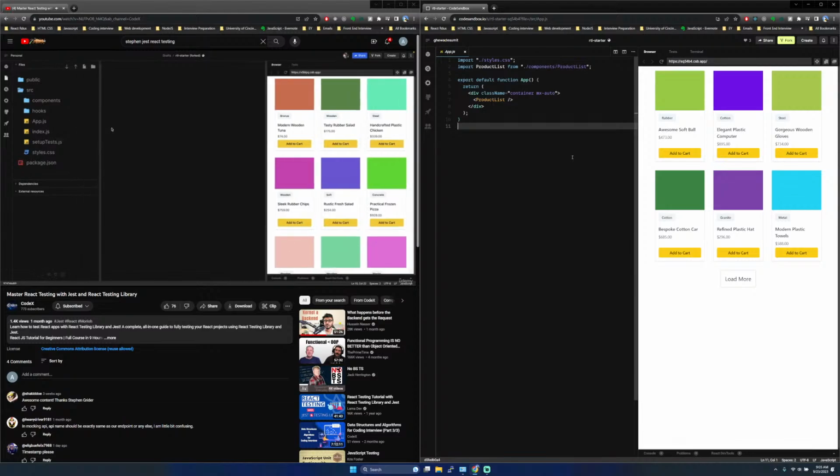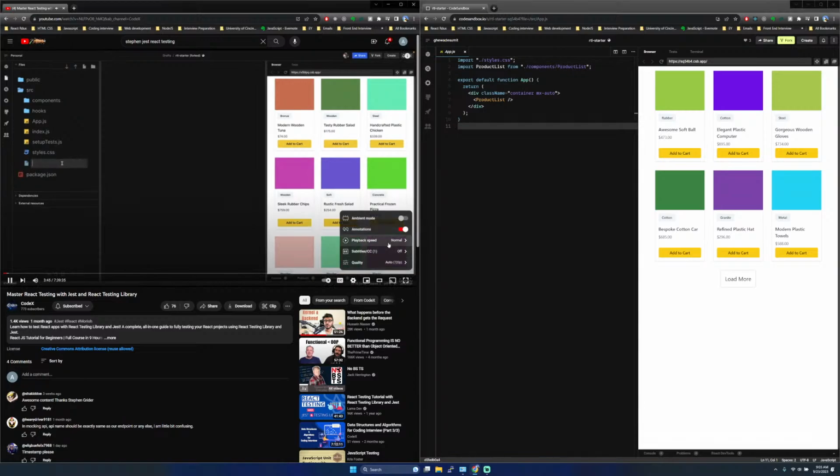Back inside this editor, on the left-hand side, I'm going to find the src directory. And inside there, I'm going to make a file with a very special name. The name is going to be app.test.js.